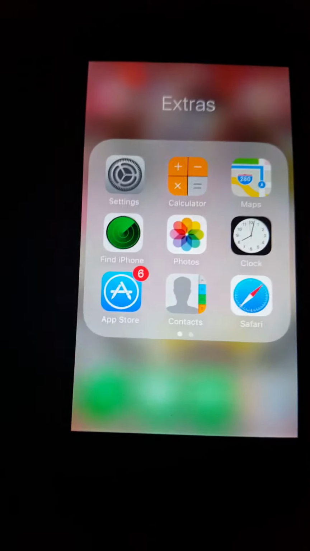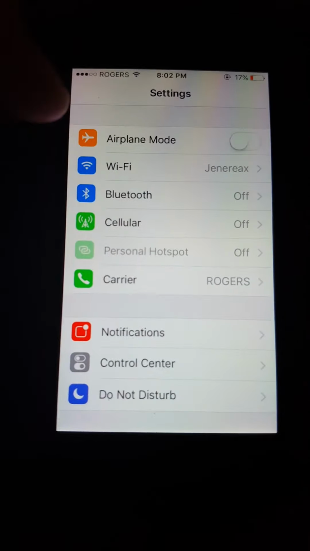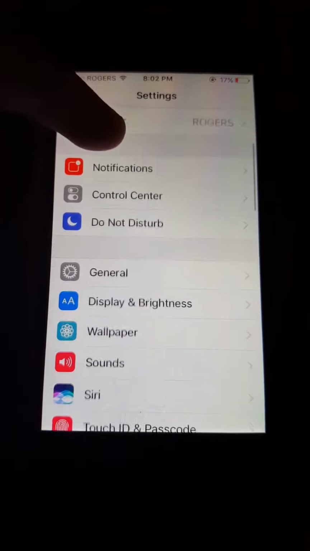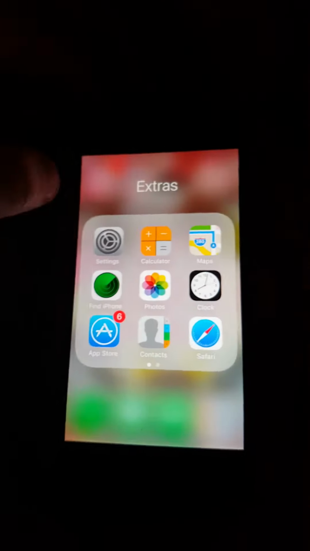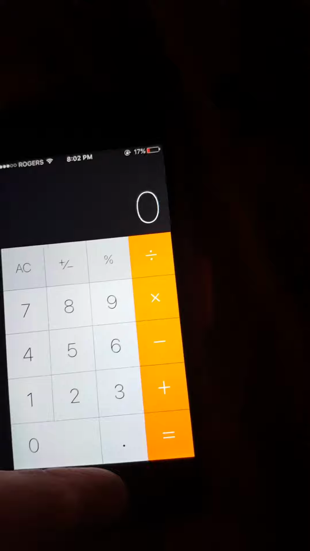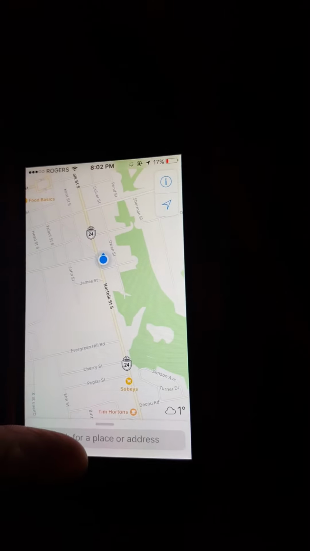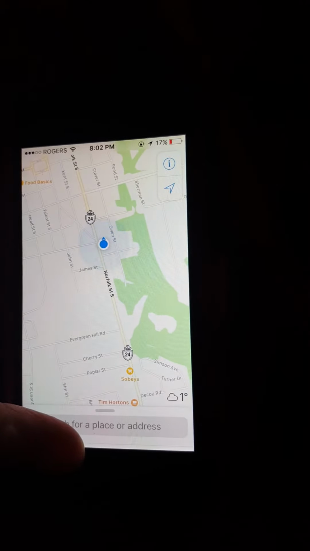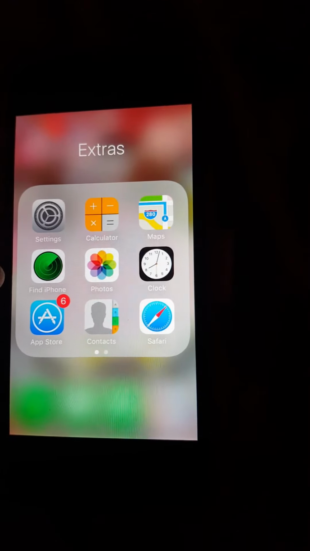So in my extras folder, I have settings, which is your phone settings. So airplane mode, Wi-Fi, Bluetooth, cellular, carrier, all the settings in your phone pretty much. Calculator if you want to do math. That's what it looks like if you don't know what it looks like. Maps is, I don't know, maybe if you need directions somewhere, that's where you can use, but if you don't have Wi-Fi, you need to use your data.